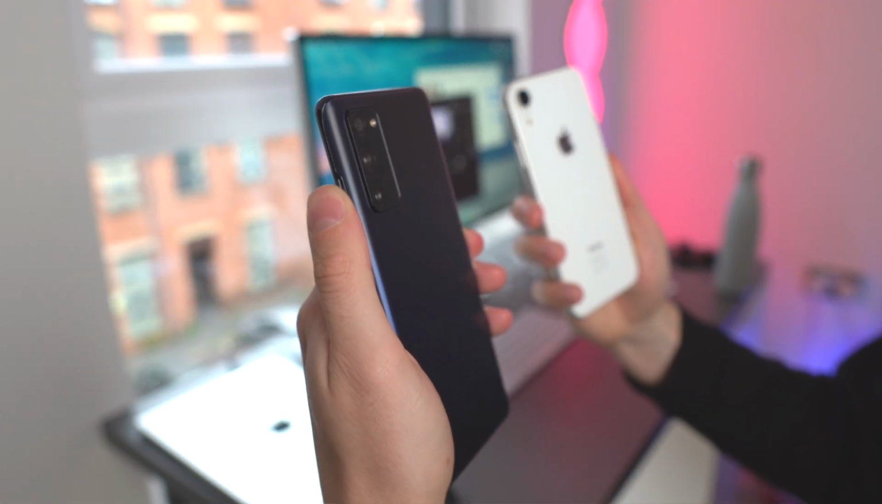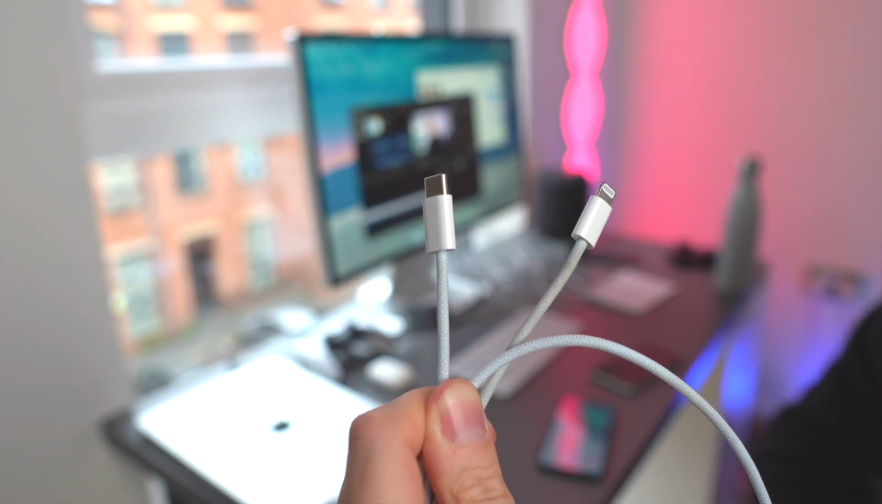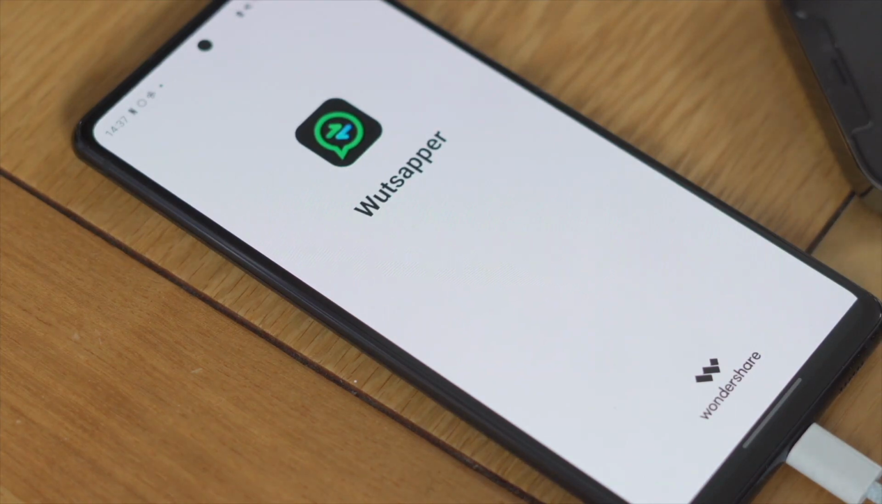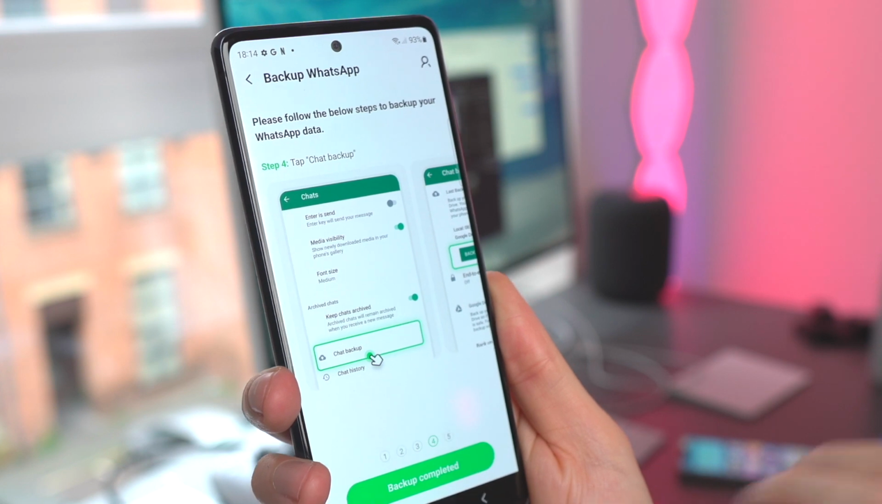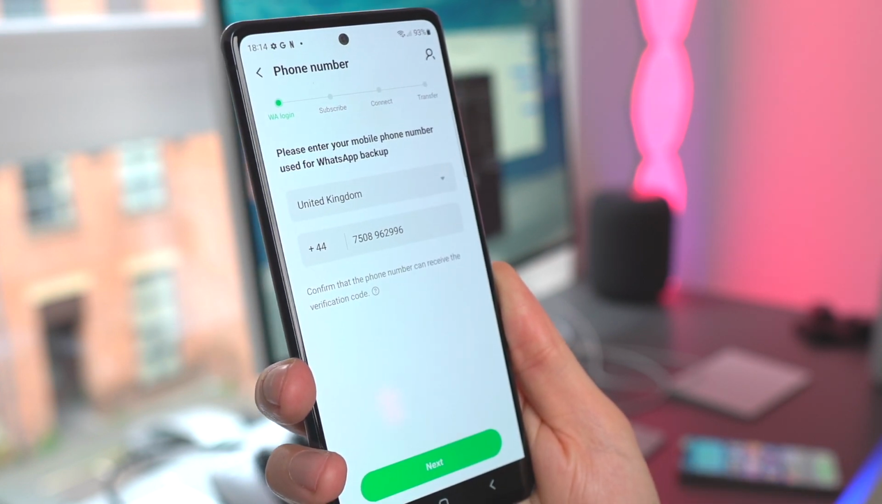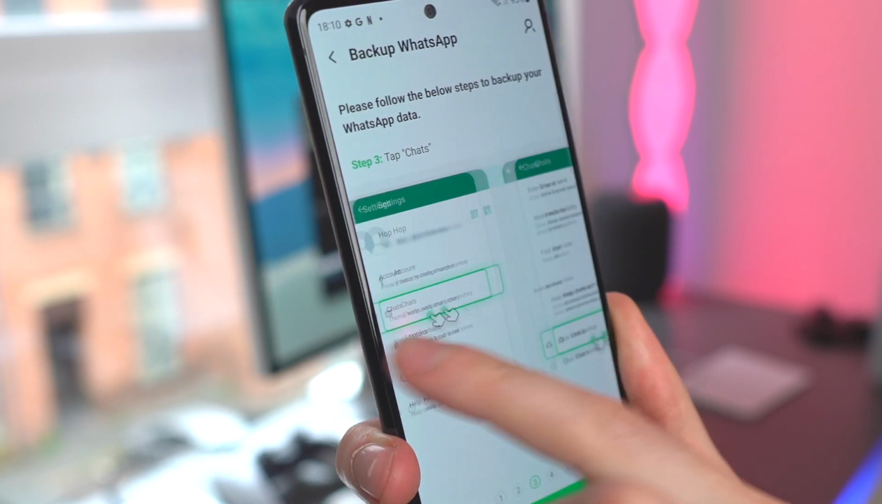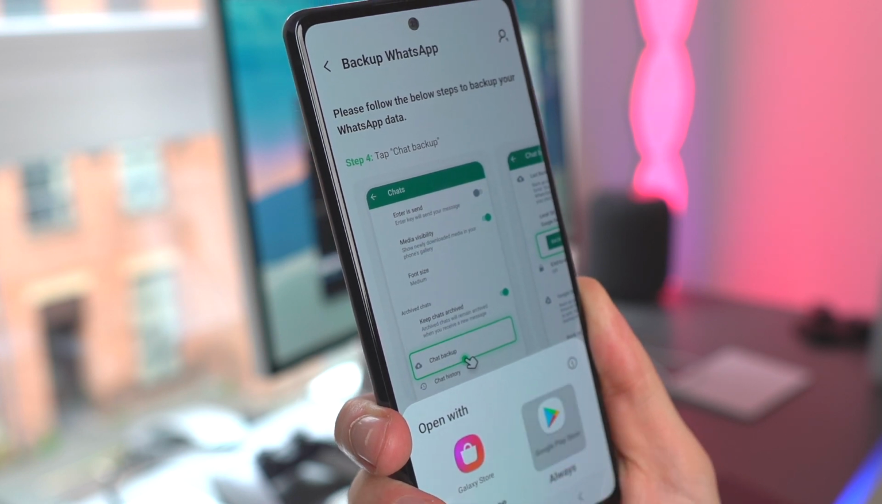All you need is 2 phones and 1 OTG cable or a USB-C to Lightning cable, and then open up Wutsapper to start the transfer of the data. Again, it's really easy, quick and simple to do, and you can do it without being tech savvy, so let me show you exactly the steps that you would need to take. Of course, you need to install Wutsapper from the Google Play Store, and then you need to open it up. The app will determine whether your phone has a WhatsApp backup. If not, Wutsapper will demonstrate how to back up WhatsApp on your phone. Remember to bring an OTG or USB-C Lightning cable because you need that next.